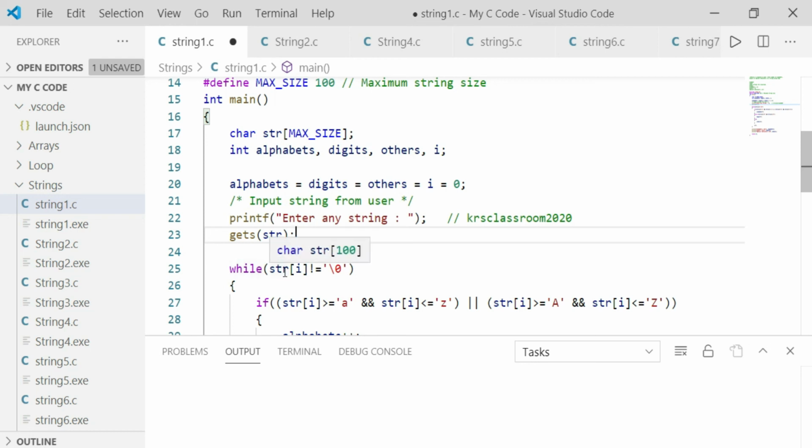So this is the format to get a string, and I am taking a while statement. While str of i, where the initial value is i equal to 0. I initialize here i equal to 0. While str of i is not equal to the null character, because we have to get a string. Some character should be there. So every time it is checked, it should not be the null character.